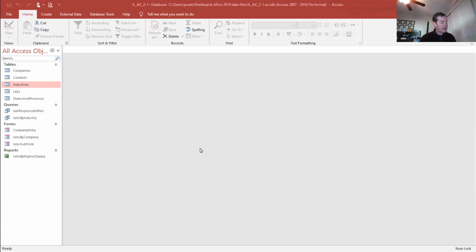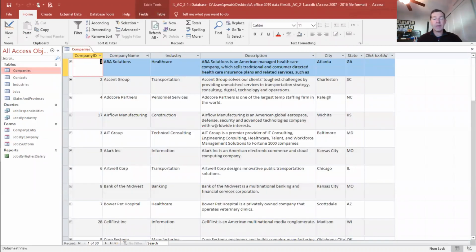So having said that, a database, or at least Access, has four objects that we can work with. A database consists of objects, and the main object in Access, in a database, is a table. A table is where we actually keep track of or input the actual information.